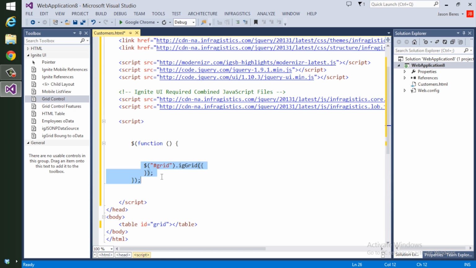So now, whatever we do to this, it will affect this. So if we add data to this grid, it will affect this grid. That's how we're lighting up the application with just your existing HTML elements with the Ignite UI controls.